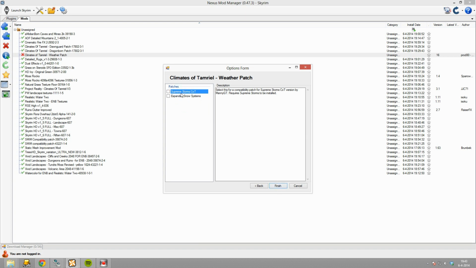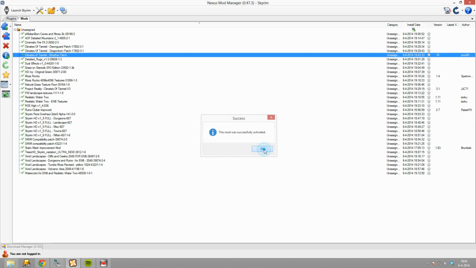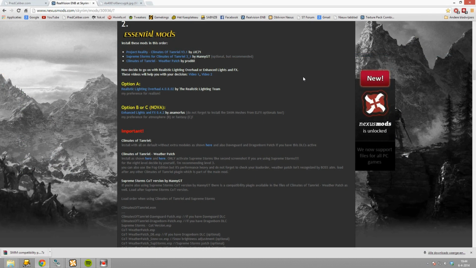You shouldn't have this installed as well, by the way. Then leave all this blank and click on finish, and now the weather patch for Climates of Tamriel has been successfully activated as well. Now before we are going to install the RealVision ENB itself, there's just one thing that we have to install. That is the Realistic Lighting Overhaul.